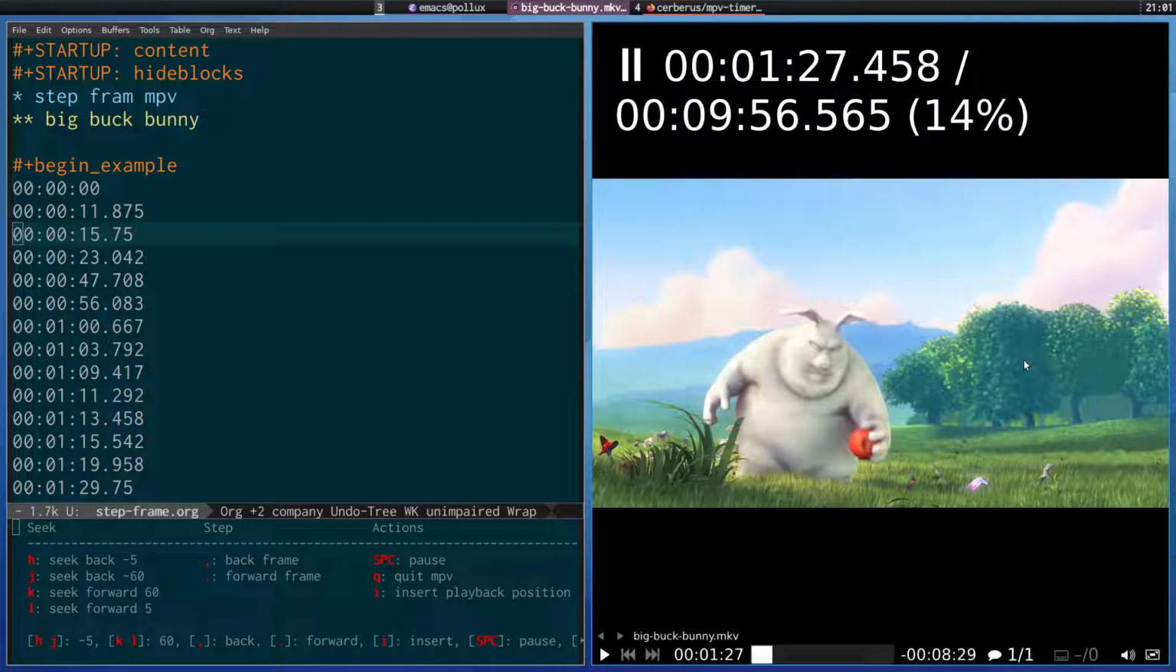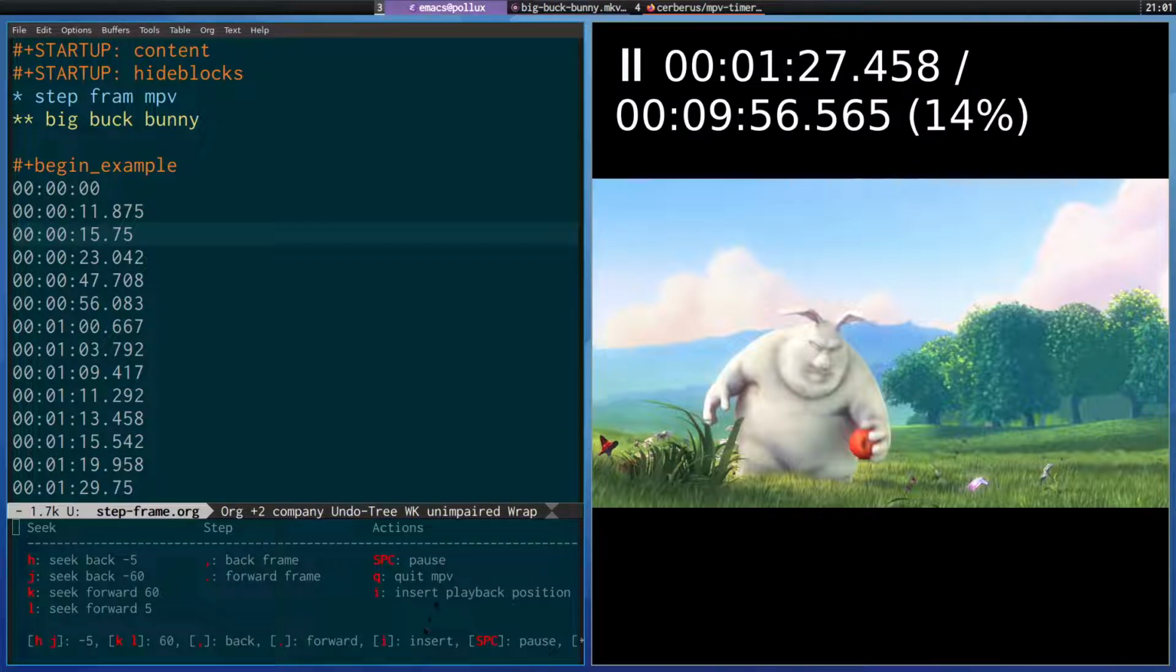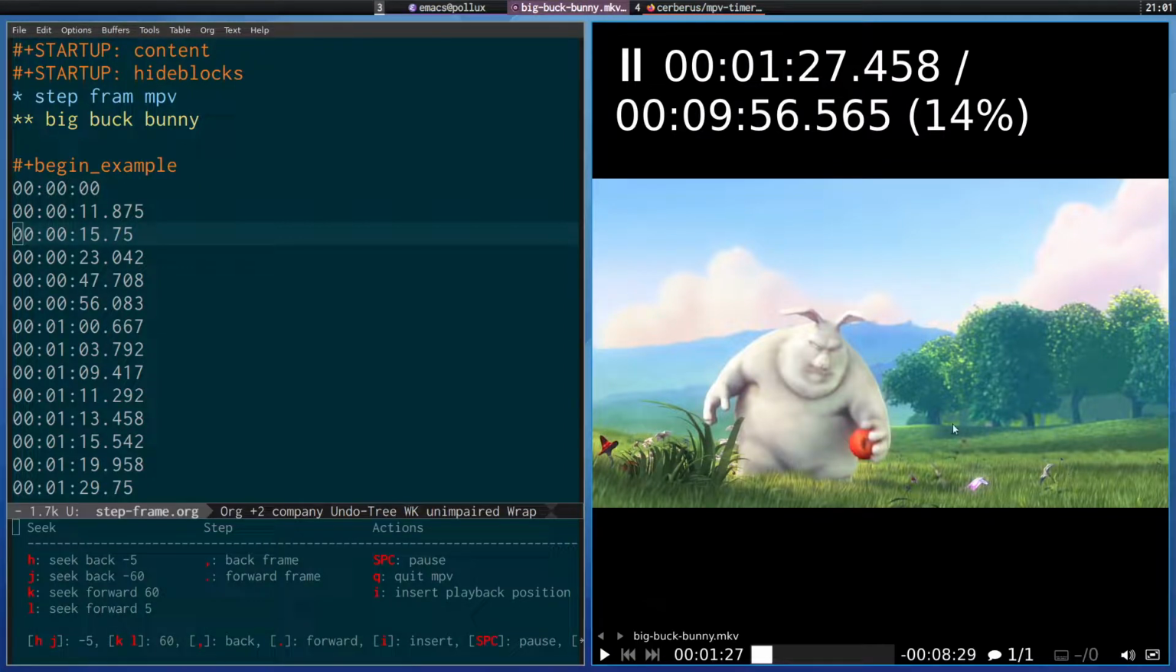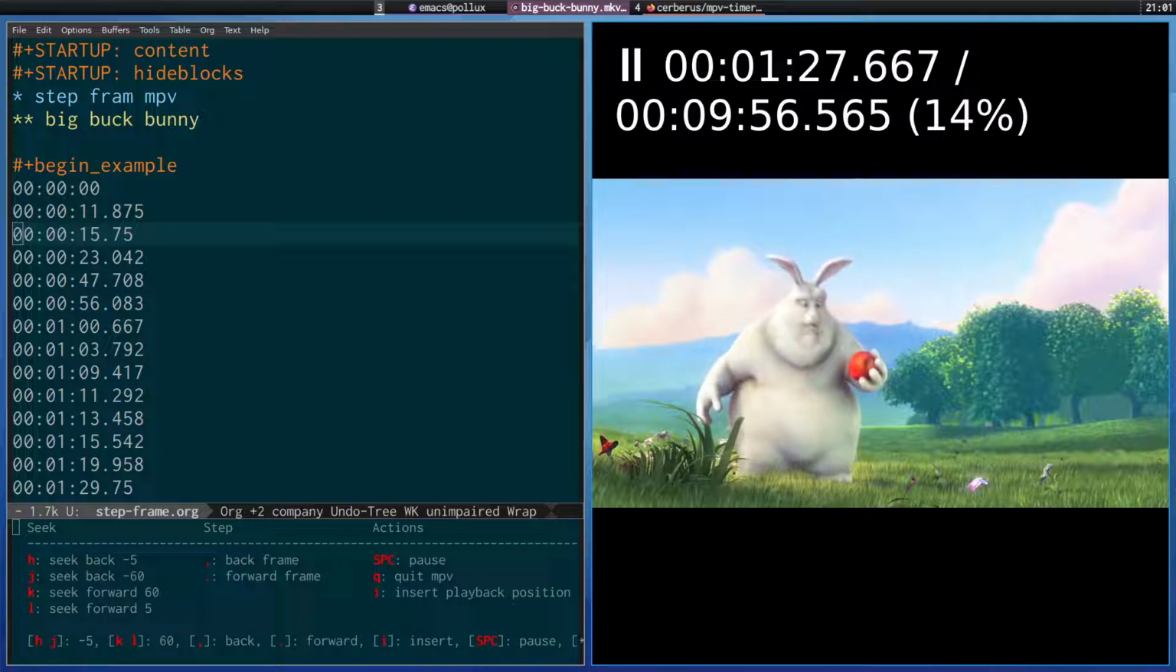What that allows you to do is seek to an exact frame. And as you can see here, there's an action, insert playback position. What that's going to do is insert the playback position of mpv into a document you've got open in emacs, so that you can go through a video and go forward a frame and start marking out bits of the video just by inserting the timestamp.